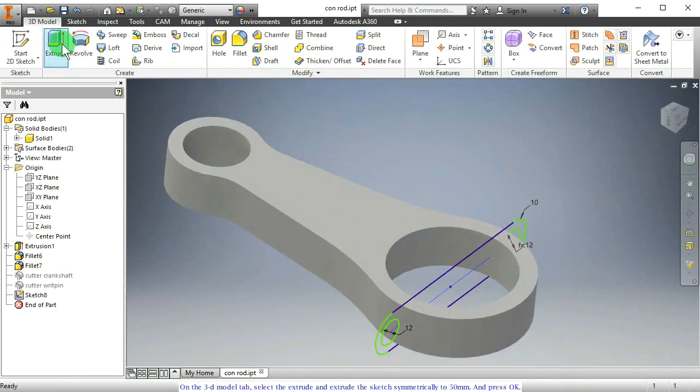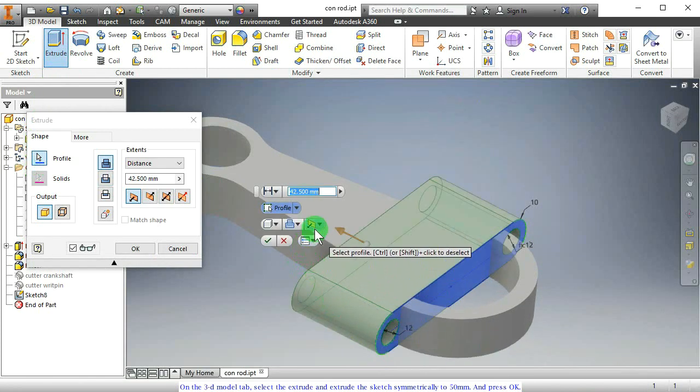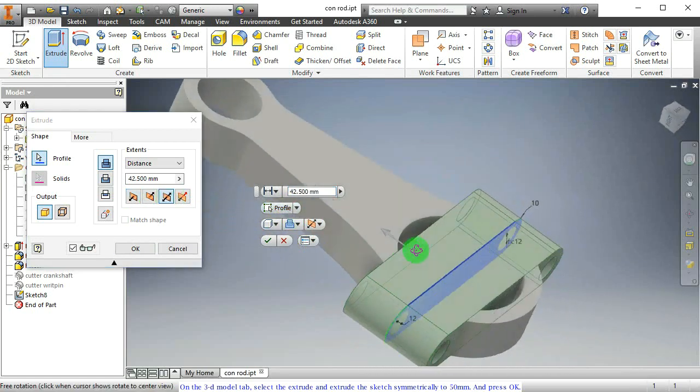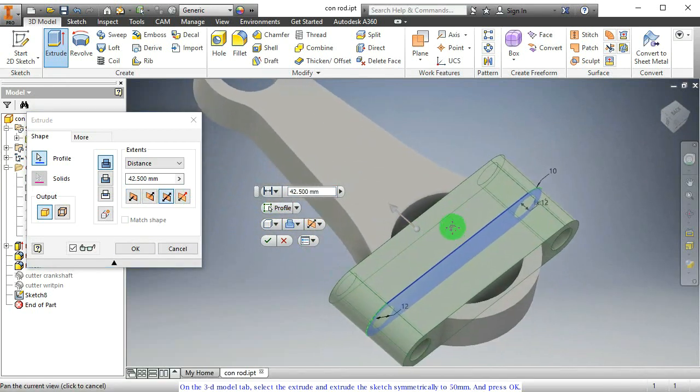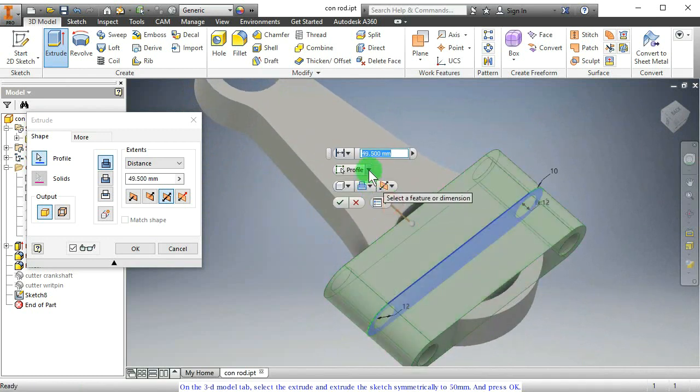On the 3D model tab, select the extrude and extrude the sketch symmetrically to 50 mm.